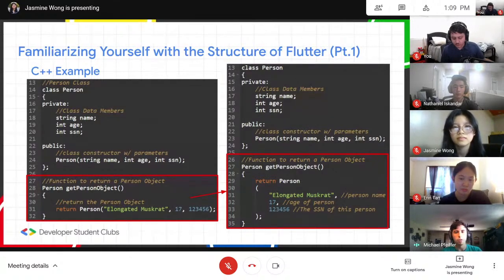Now if we familiarize ourselves with a C++ example, and look at everything in the red box, we'll see that we have a function that's passing a person object. All we're really going to do is return this person object and specify a few parameters in here: a name, an age, and a social security number. On the left side over here is what you may be familiar with, where we have everything in one line, and it specifies everything all in one go.